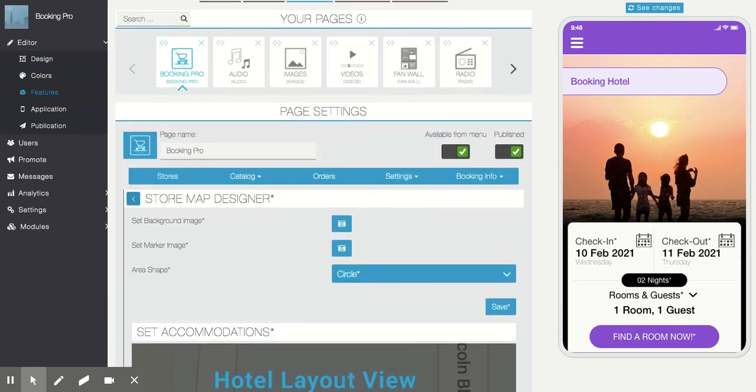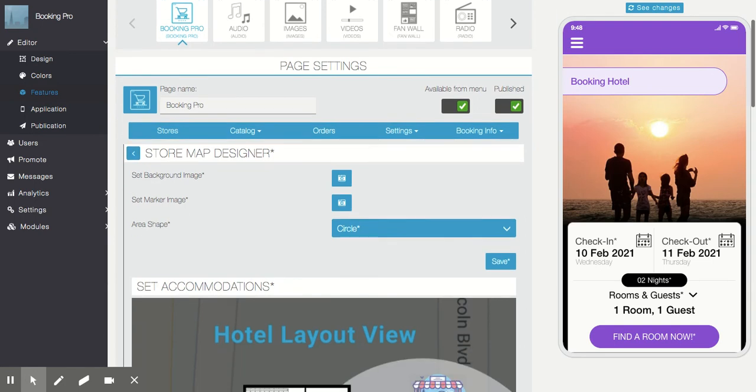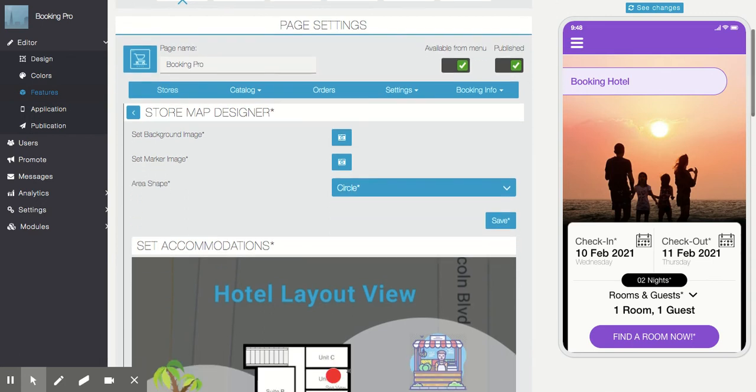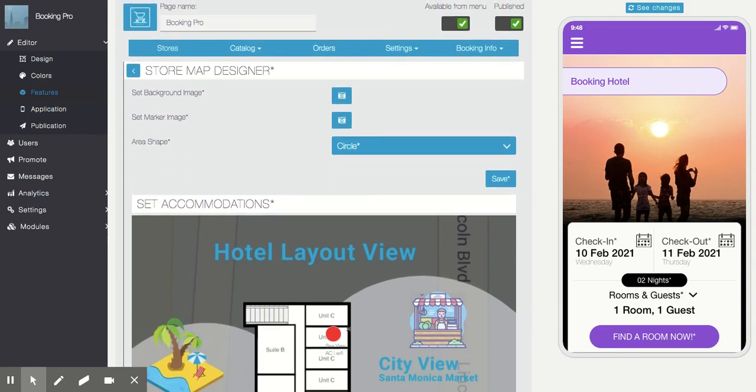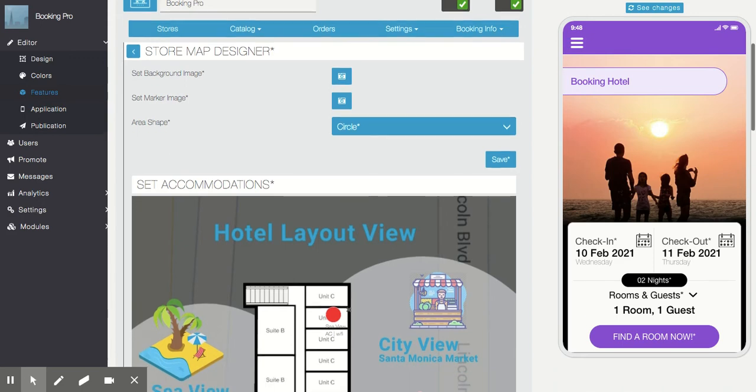So this is a very useful and complex kind of feature that we have added into this Booking Pro model. Using this designer, you can design this app for any purpose, maybe umbrella booking or bus booking or cinema booking. So there are various use cases. Okay, so let me show you the flow now.